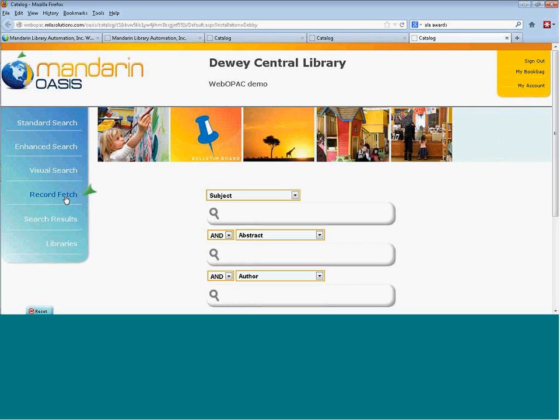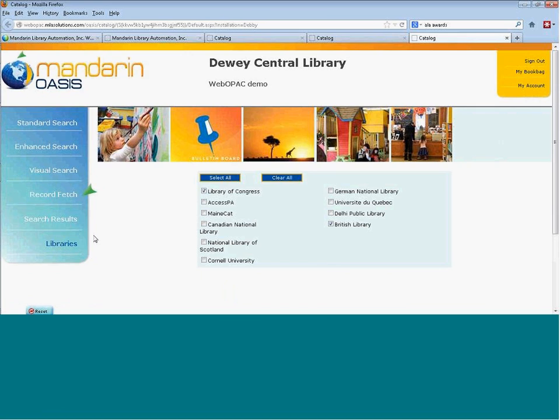Now, when you choose record fetch, the libraries that you're going to be searching are then in the libraries link. And you can see I've got some examples of different kinds of libraries you could use. You come with the Library of Congress as the default, and often you're able to find at least 90% of what you want there. But you could select all, or clear them all and just select one.